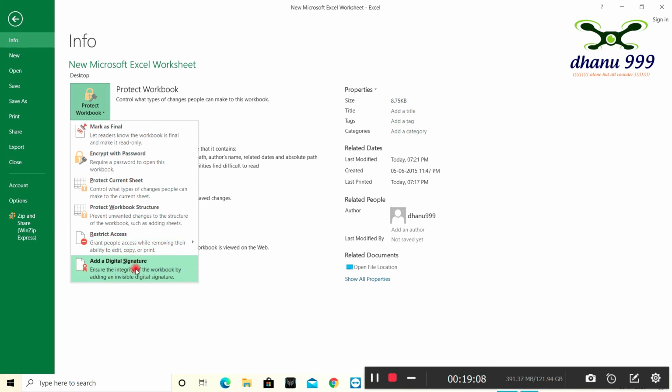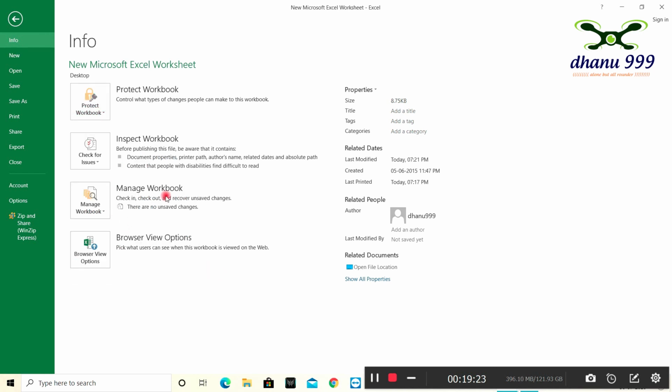Add a digital signature. This is called digital signature. We can prepare a signature and we can give it for every sheet or everything. If we add this, our signature will be there, and the rest of this we will discuss later.